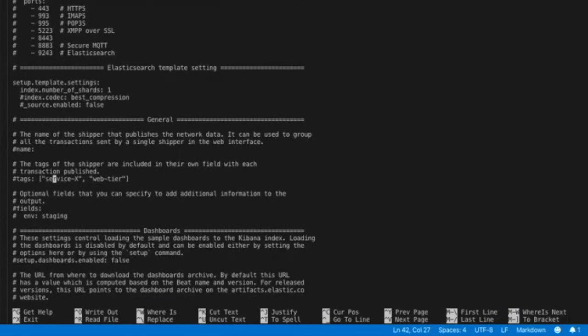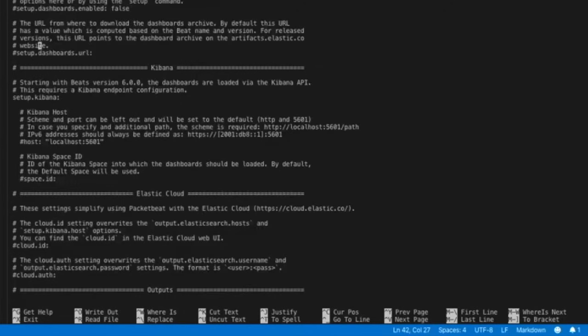Here I'll uncomment tags and I'll keep the tag WebTier. Now after this, let's set up some dashboards. So we'll configure setup.dashboards.enabled as true. Let me first uncomment this and set this to true. This will enable default dashboards for Packetbeat on our Kibana instance. After that, we'll have to uncomment the host section for Kibana and correct the URL. This will be the internal IP address of our Kibana instance.